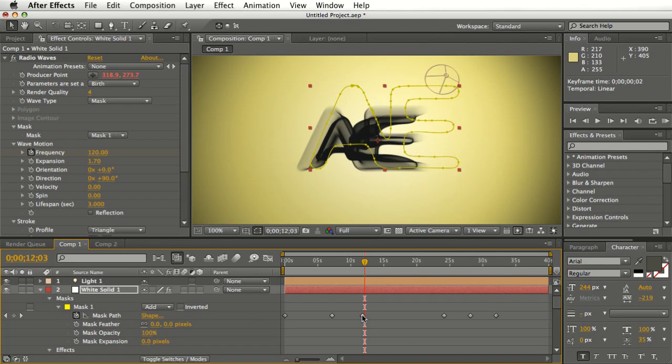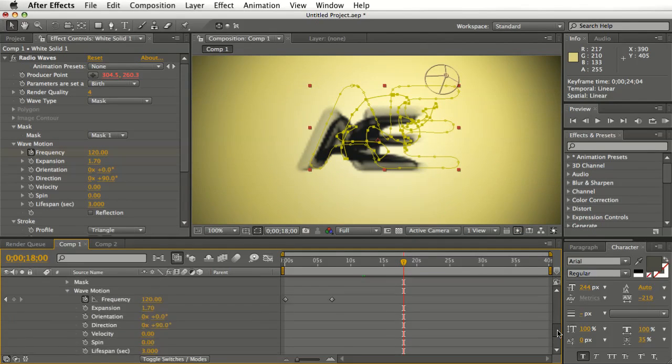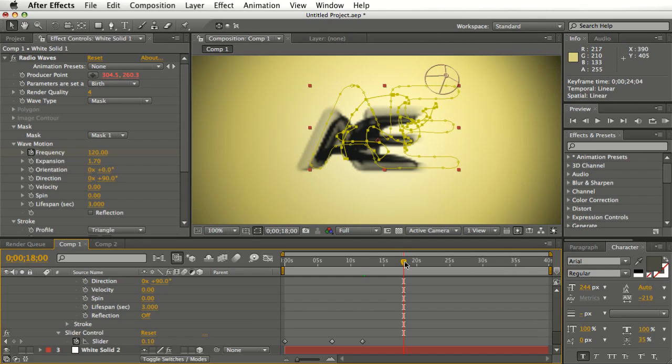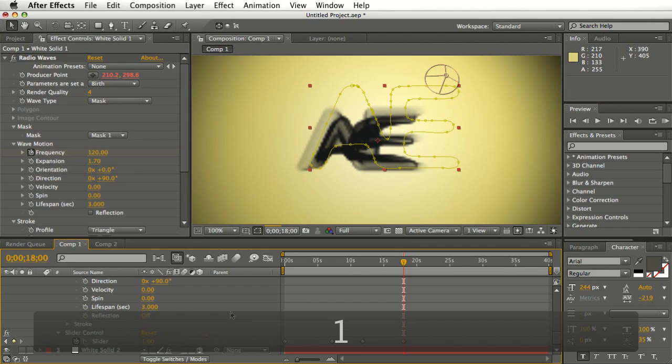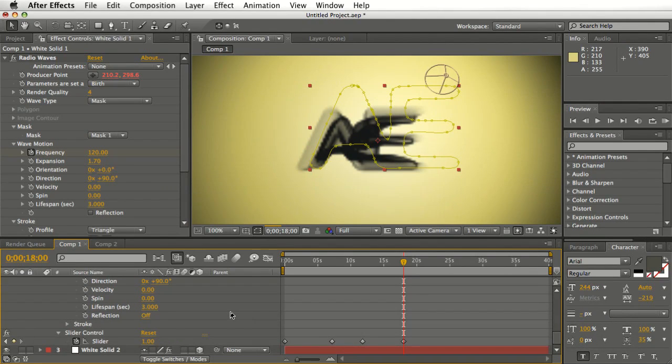So the distance between this keyframe and this keyframe is more than 10 seconds. So make sure you put the slider in between, and let's bring the slider value back to 1. You should make sure you don't change the slider values abruptly.